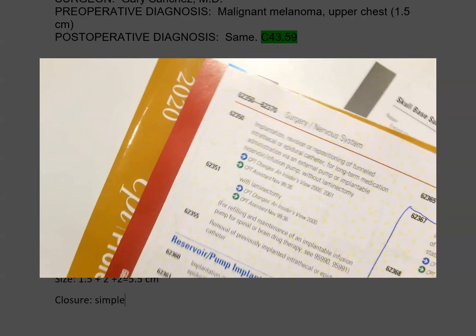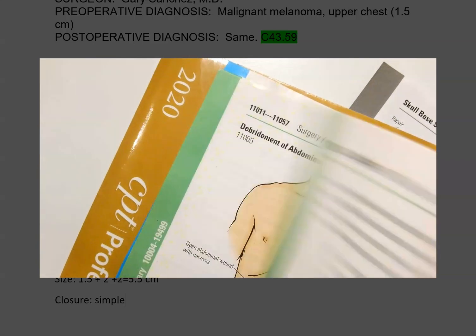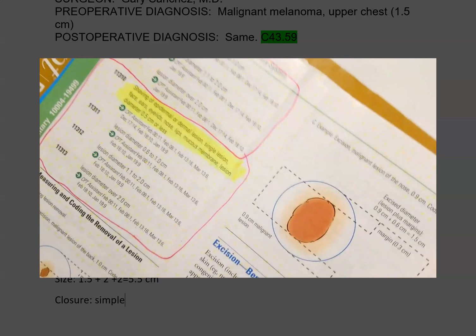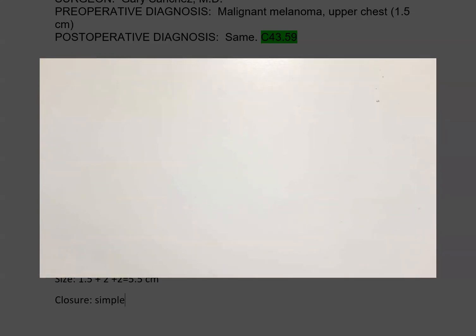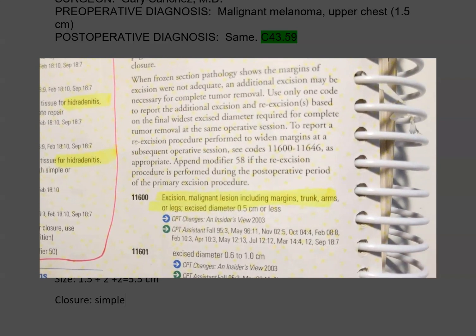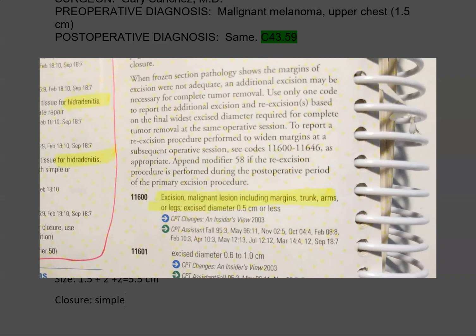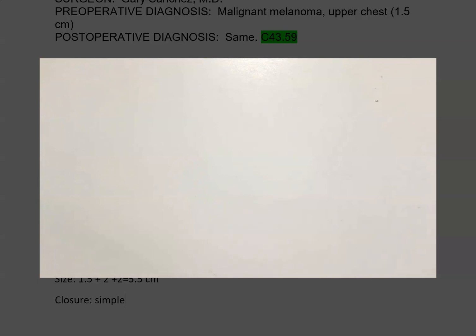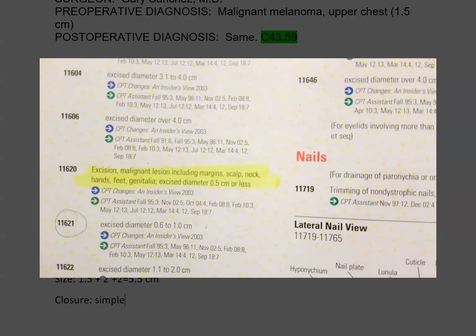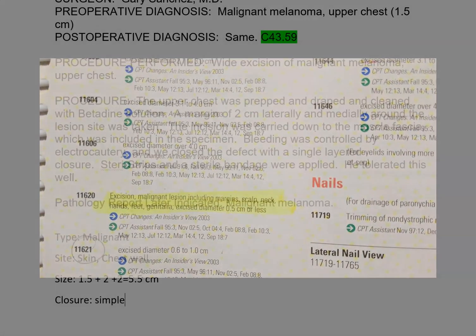So then the next thing that I'm going to do is verify that code number. And don't forget, with excision of lesion, you have to make sure that you have the right anatomic site to get to your code. The index told me to start with 11600. Immediately, one of the things that I noticed is that 11600 includes the trunk, and the chest wall is part of the trunk. So now, since I know I'm in the right anatomic family, I just have to find the right code for my size. And my size, remember, was 5.5. And so let's see here. 11606 would be my final code.